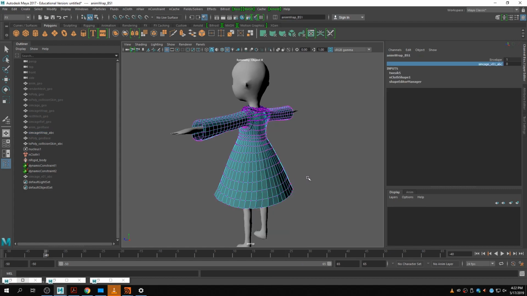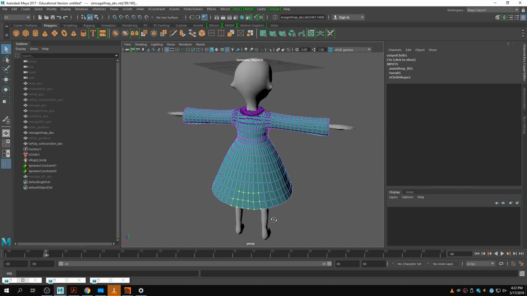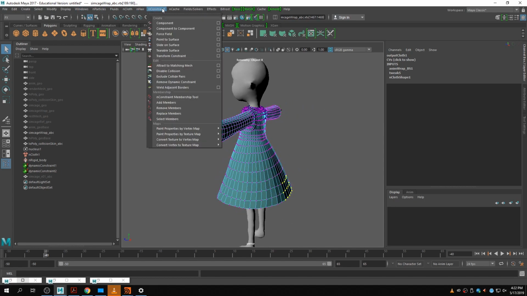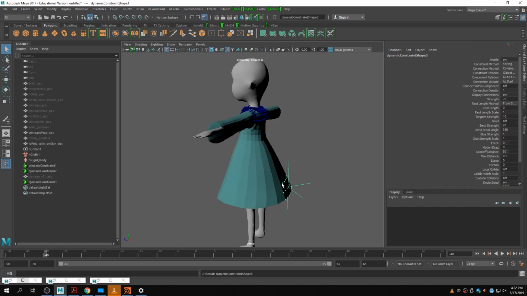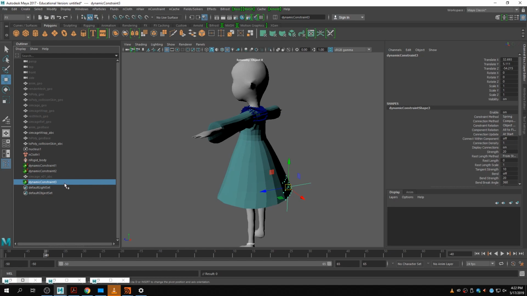So we'll go into Vertex mode, we'll select a chunk. Doesn't have to be pretty. I want a small chunk though. And we will do Constraint, Transform Constraint. Okay? So now we have this little thing, and you can animate it around. If I were you, I would label this again. So this is going to be your tailcoat transform constraint.